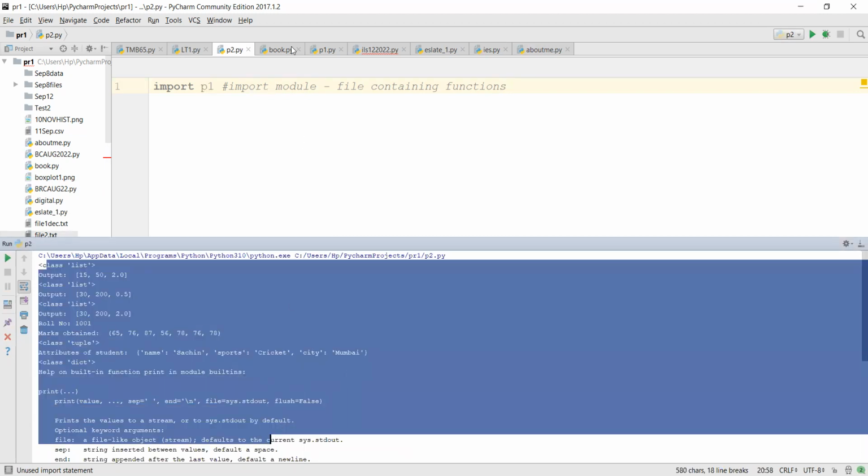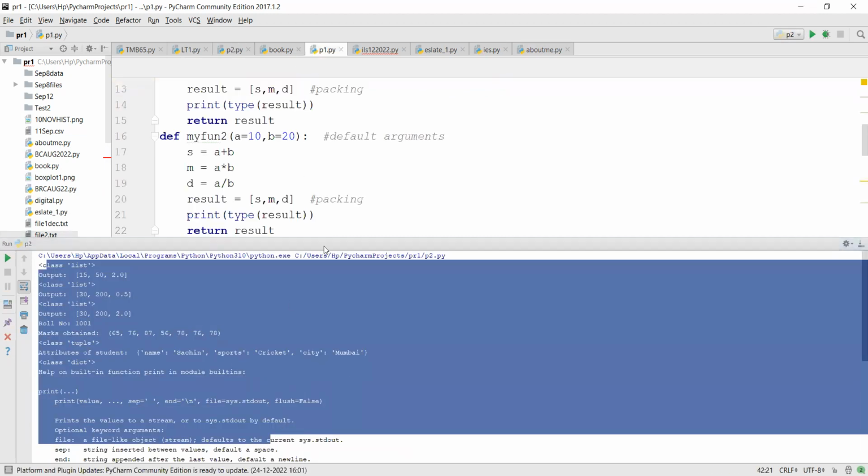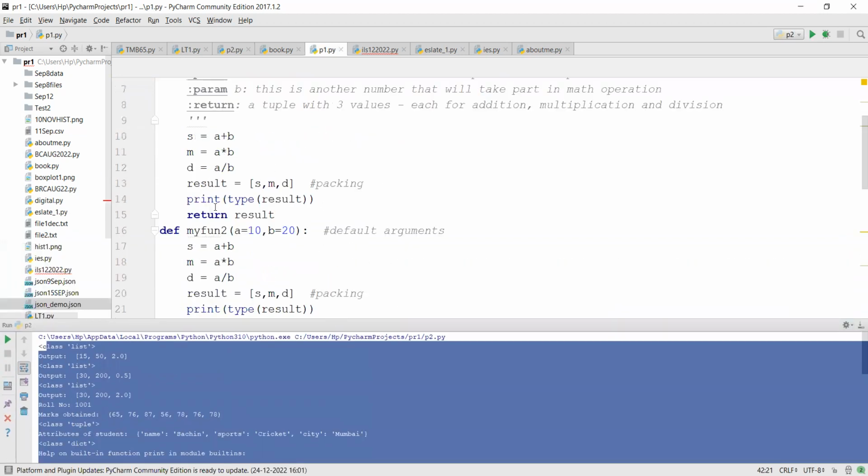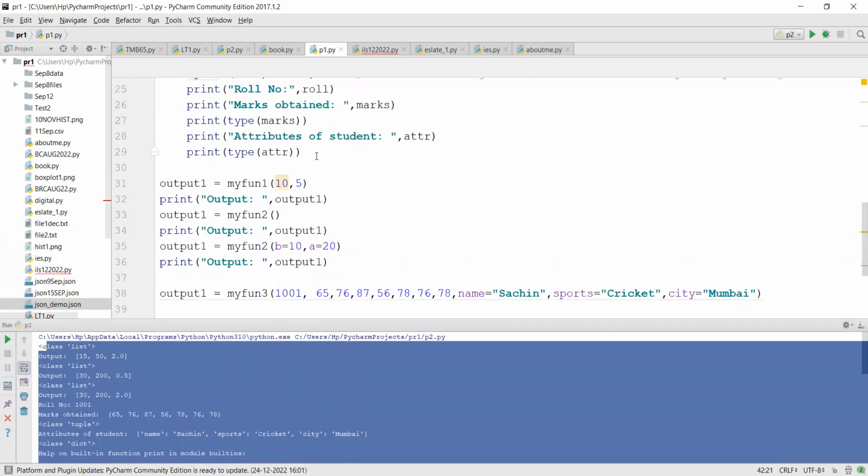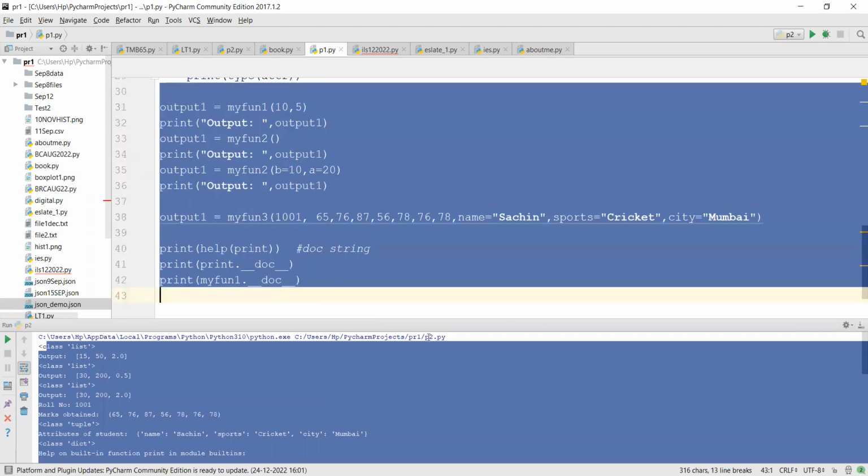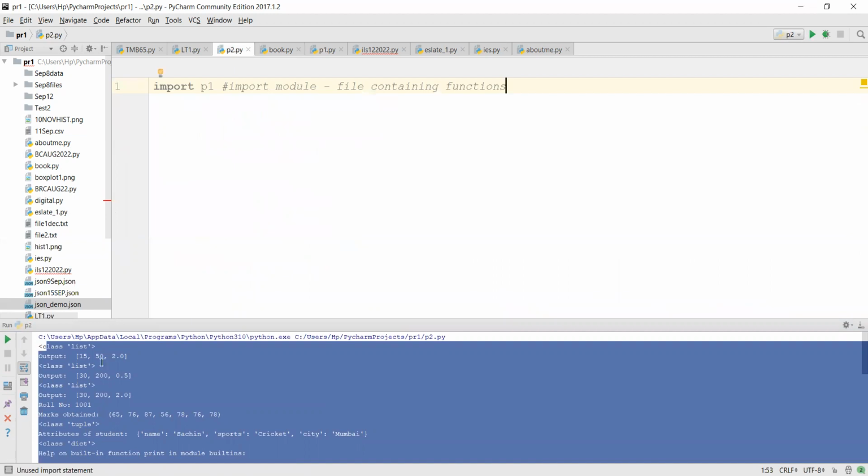Now, if this is your file, I don't want your work to display there. You have written the function here, great. And these are the work that you have done, right? And the moment I say import p1, all these things are executed. I don't want to do that.